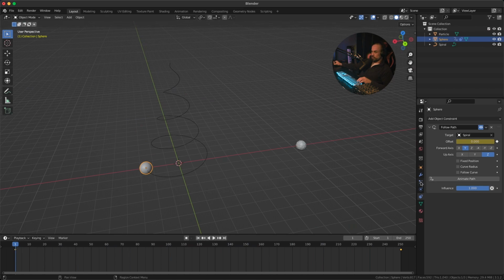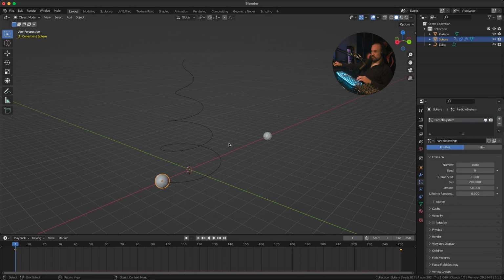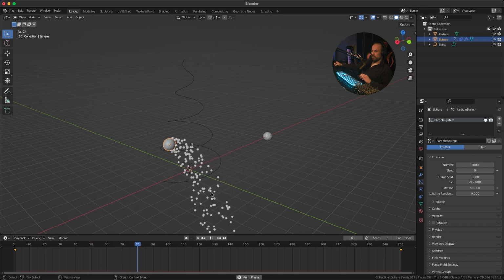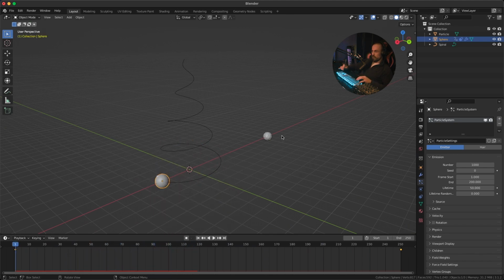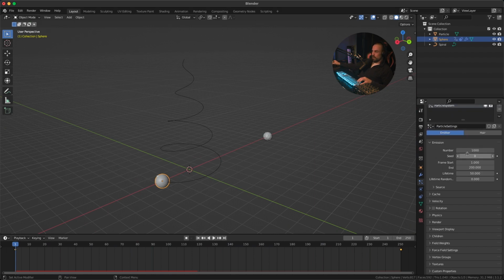And then I'm going to go to the particle properties. Alright, so you click on the plus to create a new particle system, and now if we play this back, you'll see that our emitter will emit some particles. Alright, so let's go down here and see what we can change to make it a little bit better.